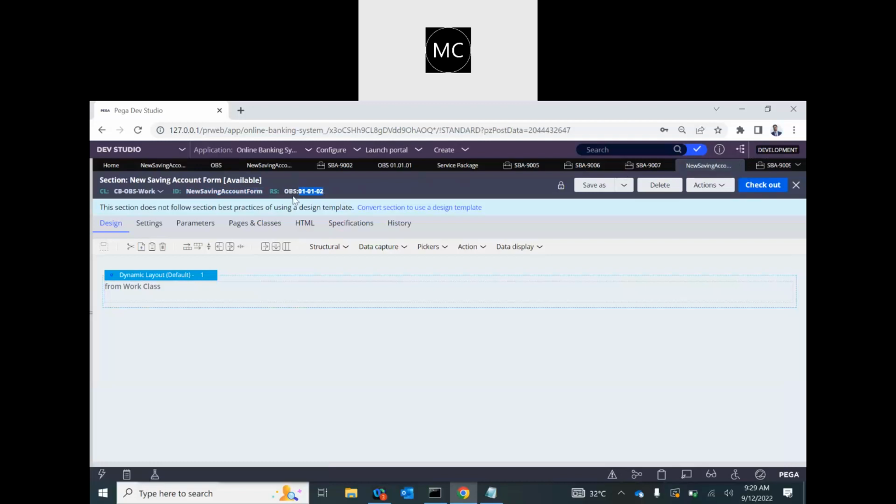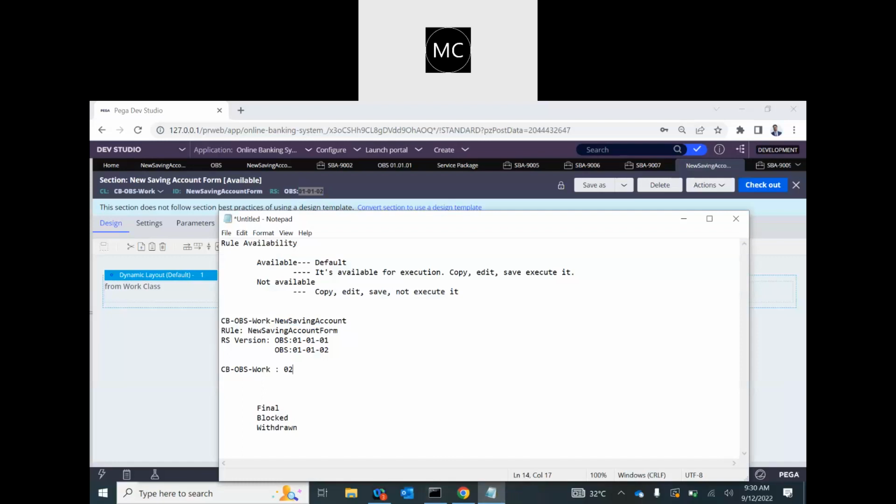So then which one will be picked up? See, rule set version takes priority, but not over the class. Class always takes the first priority. If it finds something in the same class in any of the available rule sets with available status, that will be picked up first. So even if I have the work class rule in version 2, it will not be picked up as long as I find something available in version 1 or 2. That is from the new saving account, because that's the case context, that's where we are executing it. Okay, so that's about not available.